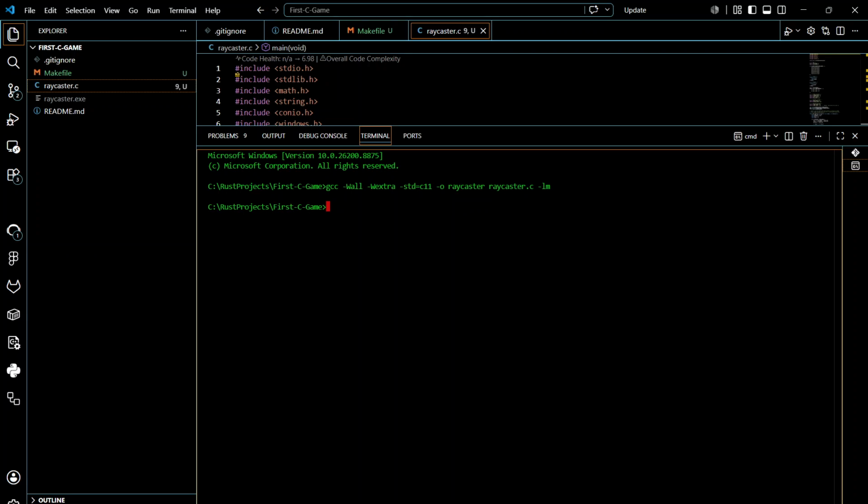Okay. So in the next part here, you have the dash std equals c11. This just tells the compiler which version of the C language rules to follow. C's been around for a long time, since the 1970s, and it has had numerous official updates over the years. This pins us to the 2011 version, so I am not relying on the compiler's default guess.